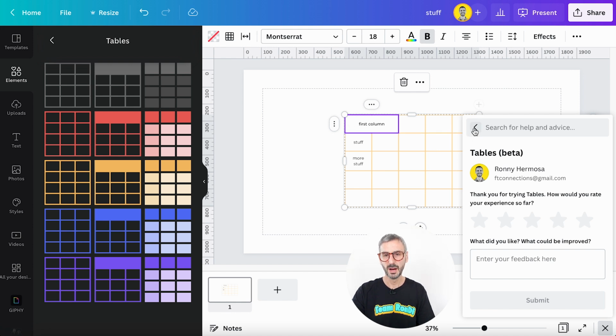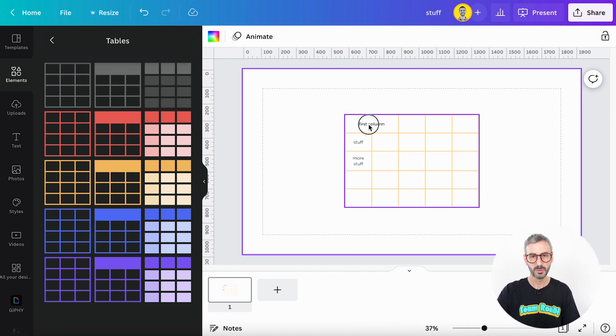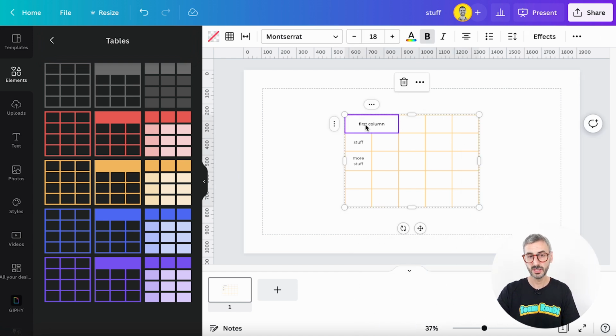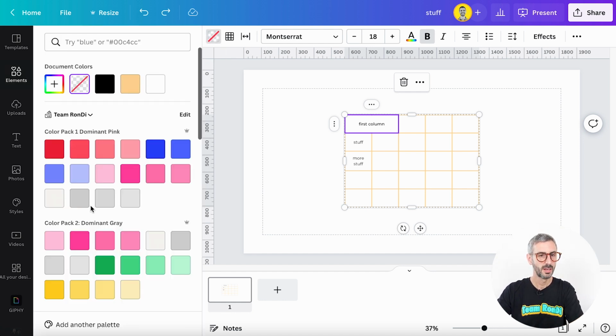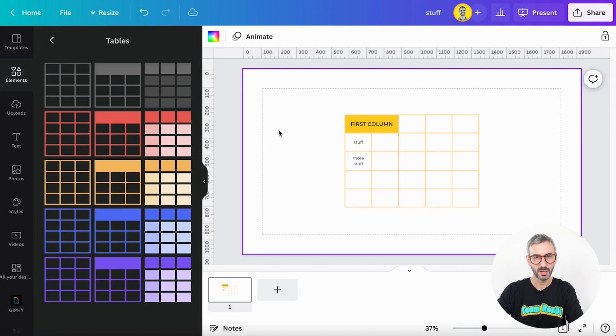And I have a little feedback form for my tables here. Don't want to do this right now, so I'm just gonna close it. But as you can see, I have merged these 2 first cells right here. I can change the color of the background of these first 2 cells that have been merged by clicking on this color right here. And I'm gonna make them yellow and make this maybe uppercase. So my uppercase button should be somewhere right here. I'm gonna make this slightly bigger and bold it. Okay, so this is how you can merge your cells.